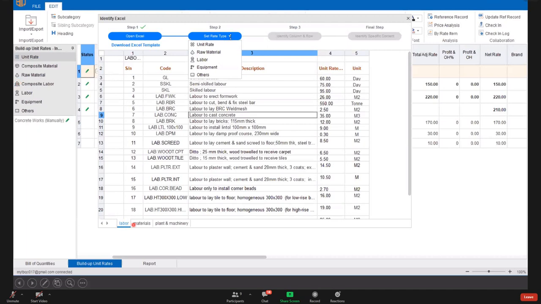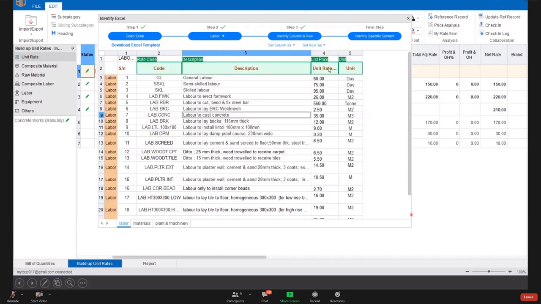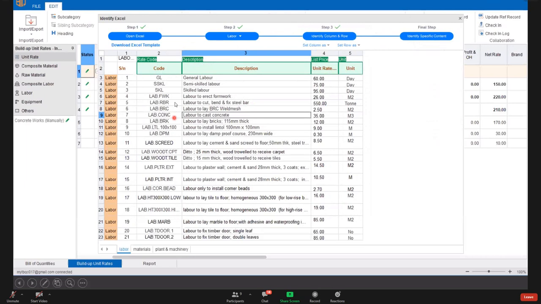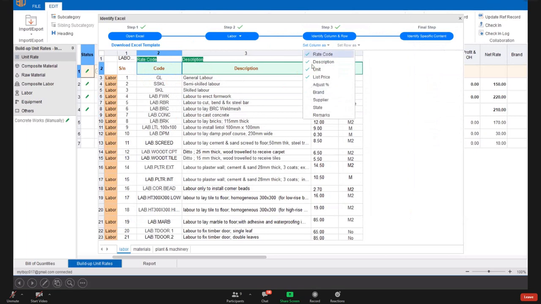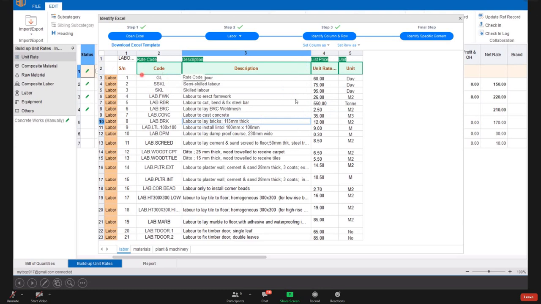Once you click on step number two, we proceed to step number three, which is identify column and row. Here, as you notice, our software will automatically detect for you which column is the code, which column is the description, and which column is the unit rate, for example. But if in some cases the software is unable to detect it, you can use this function, set column, based on the item that you want. If we see here, our software was able to detect all the columns correctly, and then you just need to click on identify specific content.